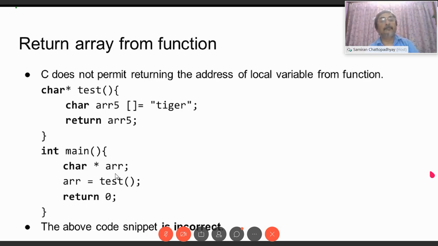Correct? Correct. Yes, sir. In test, how many local variables do I have? I have one local variable. The name is ARR5. Also, I have a space of 5 characters in which TIGER is populated. Yes, sir. Okay, now when will the space for test be created and when will the space for test be destroyed? Anybody knows?